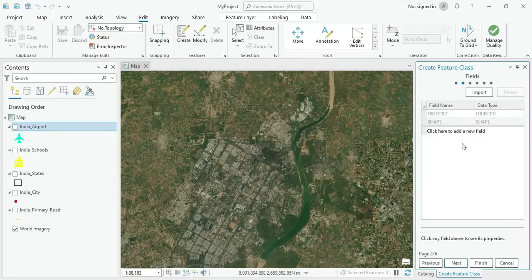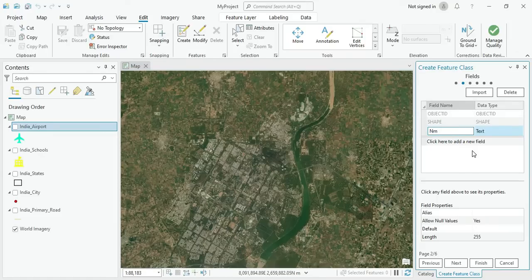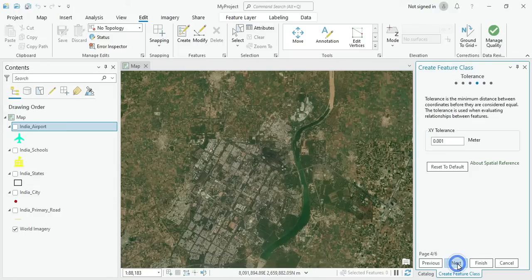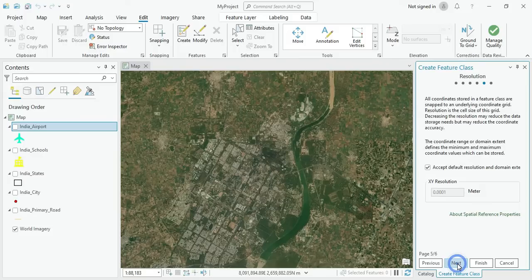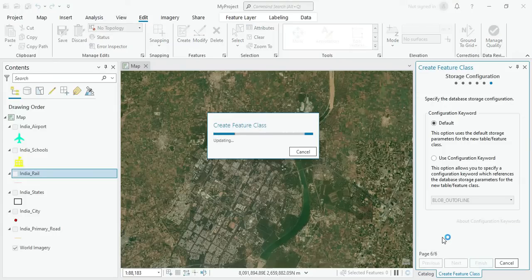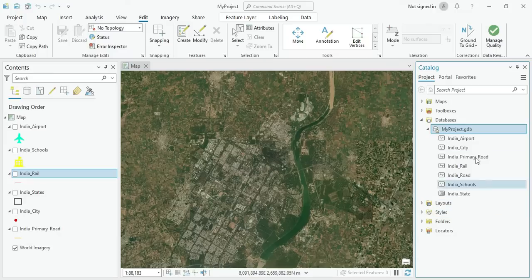Next, I'll add a couple of attributes, like the name of the rail, which will be a text field. The other field is the type of the rail, so it is again a text field. I'll select next. I'm selecting the projection as Web Mercator. I'll click next, keep the tolerance and resolution as they are, then next and finish. So now it is creating a new feature class and it will add that newly created feature class into ArcGIS Pro. You can see over here in the geodatabase it has created an India rail feature.